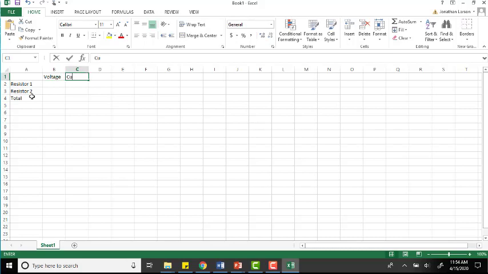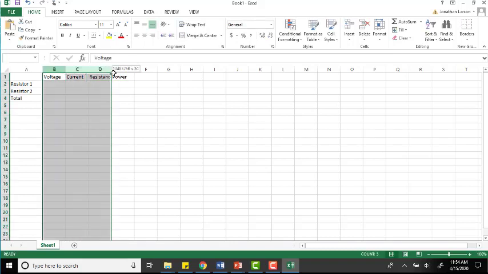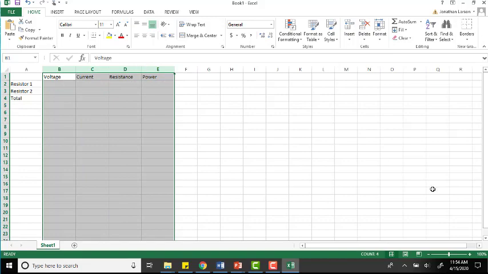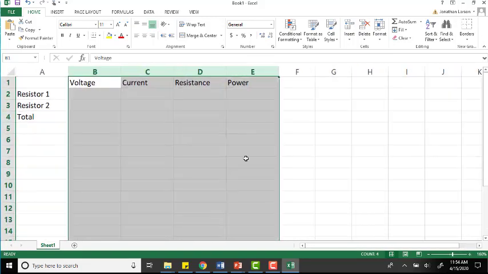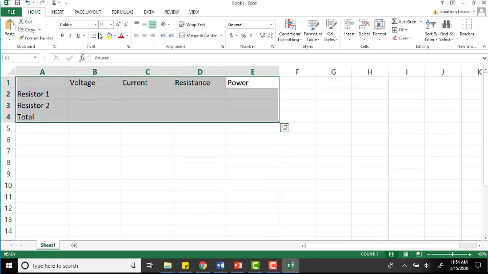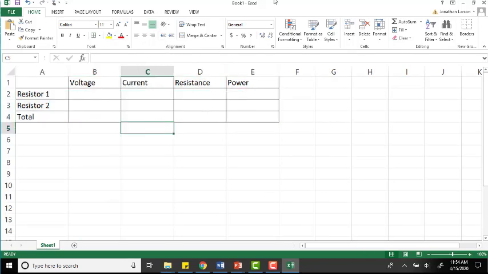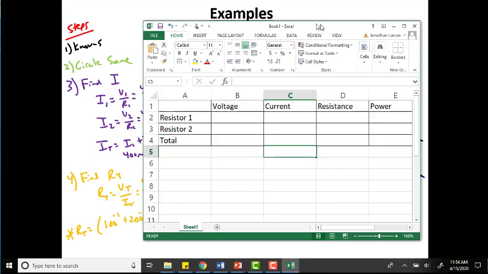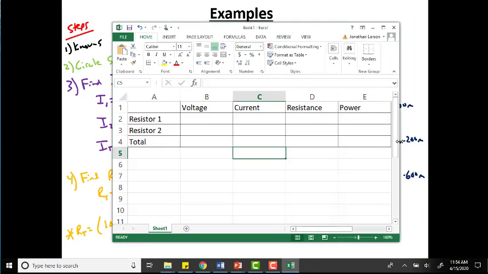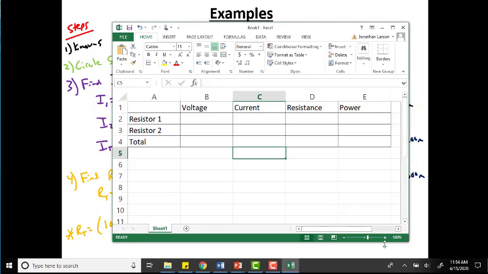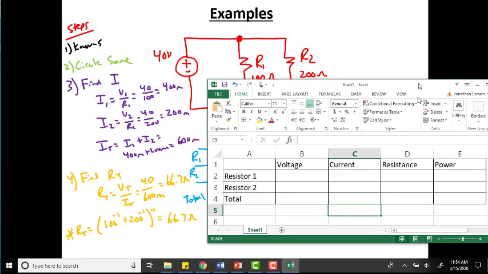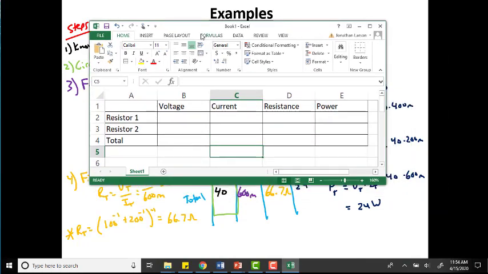This is going to be voltage, current, excuse me, I'm getting ahead of myself, resistance, and power. Okay, so I'm going to make these a little bit bigger, and then I'm going to zoom in a little bit so we can see this better. I'm going to highlight the whole thing and turn it into a table. Okay, so here is our Excel spreadsheet that we're gonna use. Okay, so the first thing we'll do, and we'll follow the same format.